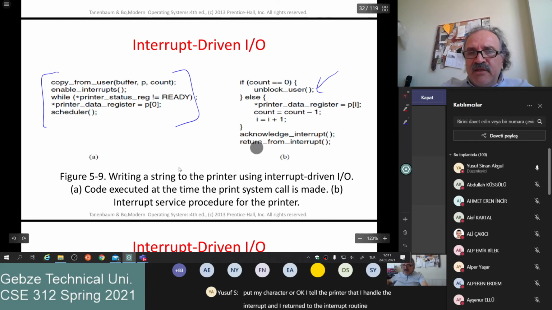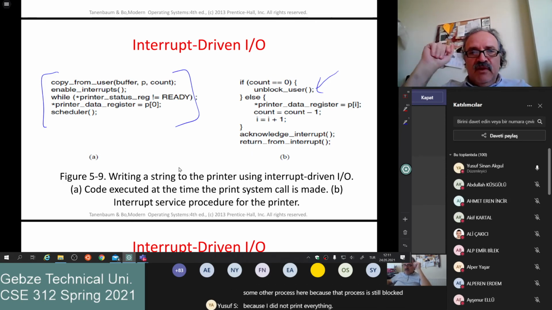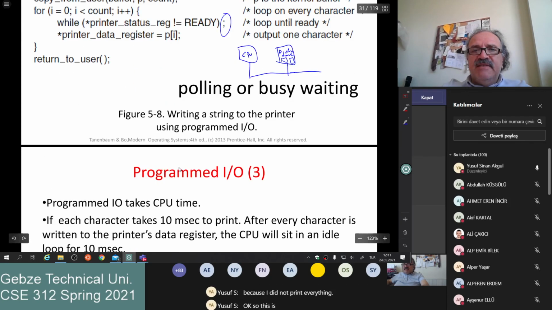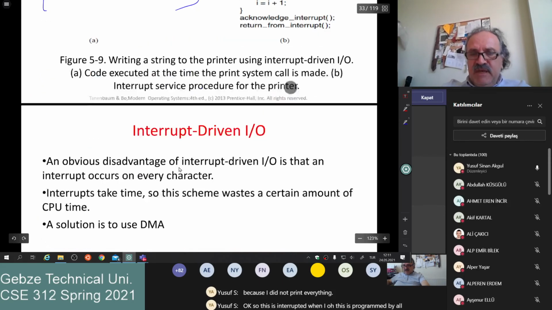I am not returning to the original process that asked me to print something. I am returning to some other process here because that process is still blocked because I did not print everything. Okay, so this is interrupt driven IO. This is programmed IO. This is interrupt driven IO.